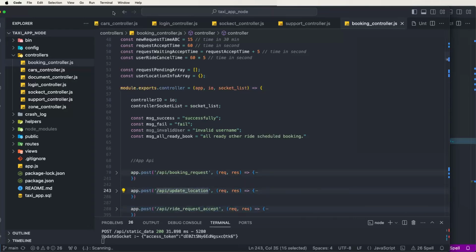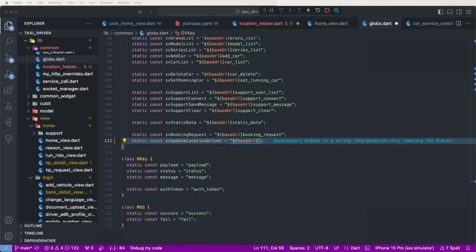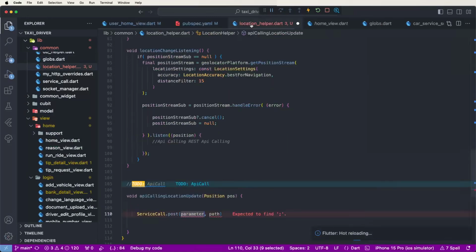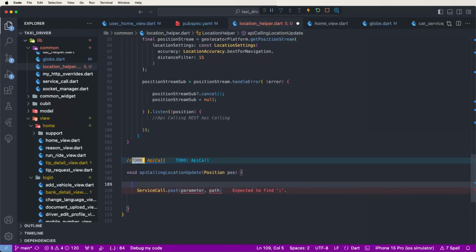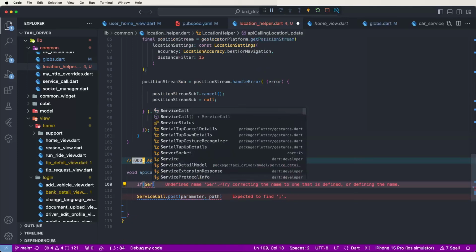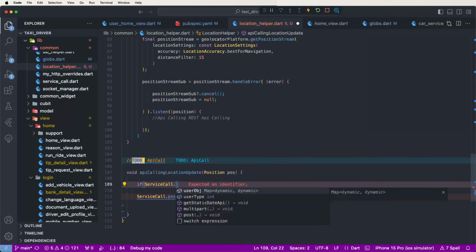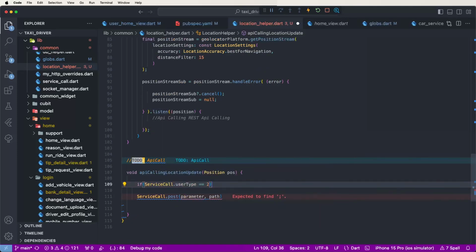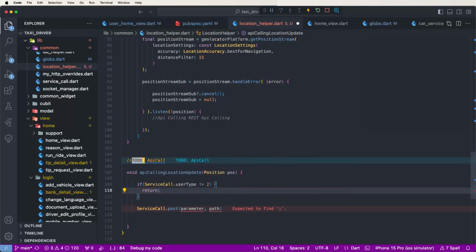Use this here and call this here. Now we need to save, and first of all check the callings. This is the driver login. To use this service, check if the user type is equal to 2, or not equal to 2, then return from these functions, we do not need this here.